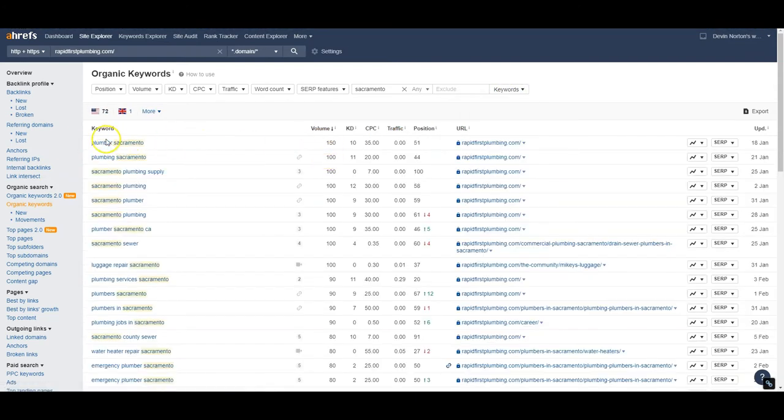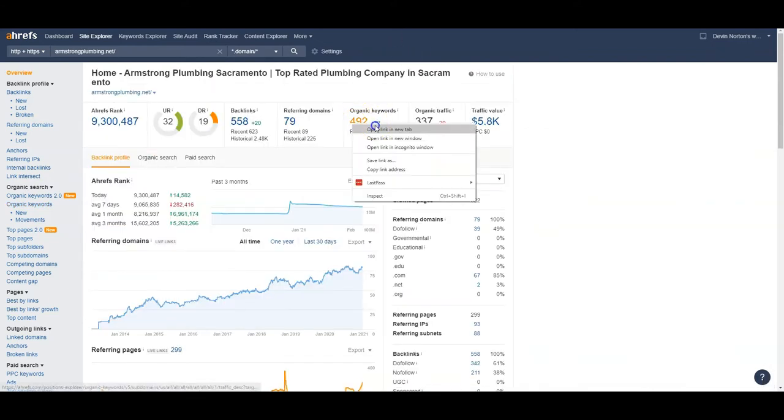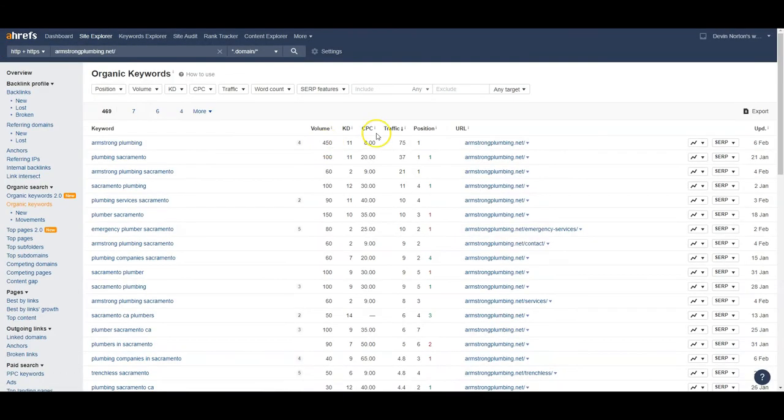Now you can see Plumber Sacramento, 150 people search for that every single month, and you're on the sixth page. Plumbing Sacramento, 100 people search for that every single month, you're on the fifth page. Sacramento, that's not a good one. Sacramento Plumbing, 100 people search for that, you're on the sixth page. Sacramento Plumber, 100 for that, sixth page. So you can see these are the keywords you want to have on your site, and you can see Armstrong Plumbing is targeting those keywords.